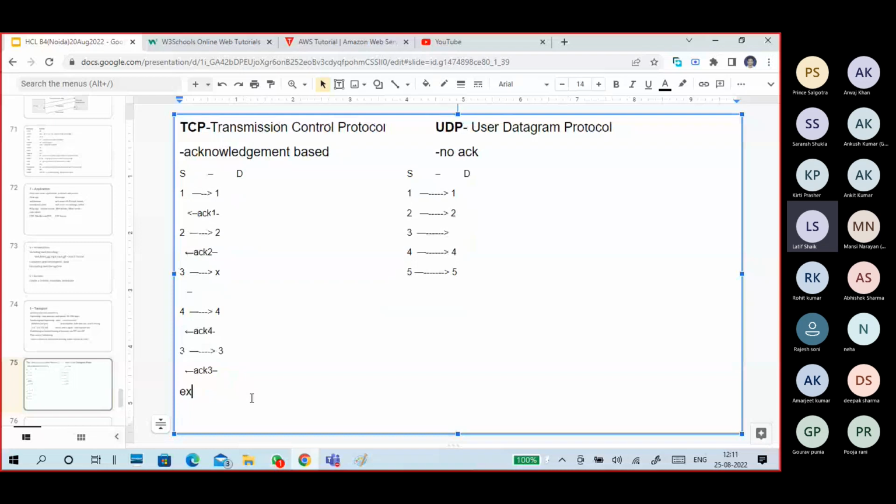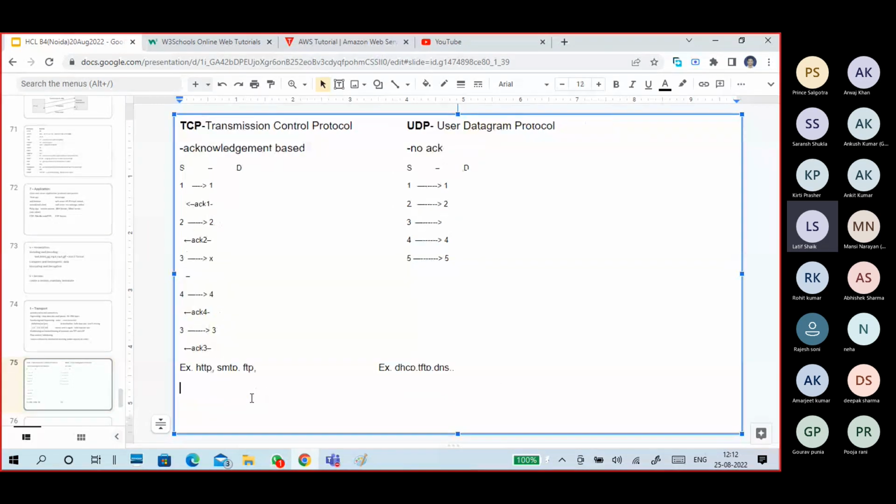Examples of TCP type protocols are the HTTP protocol, SMTP protocol, and FTP protocols like this. Examples for UDP protocols are the DHCP protocol, TFTP protocol, and DNS protocols. So that is a TCP type protocol and a UDP type protocol.